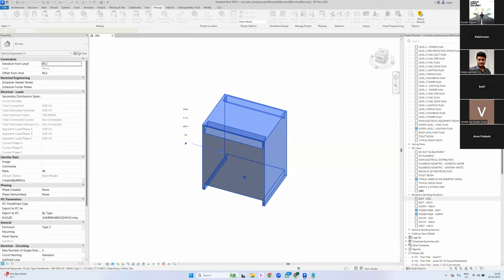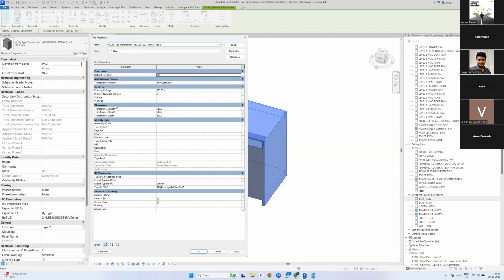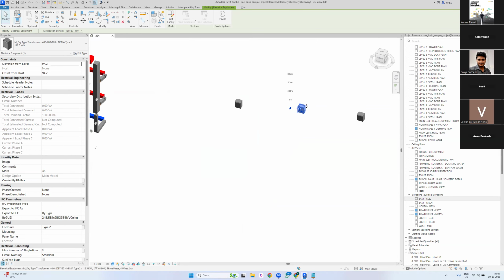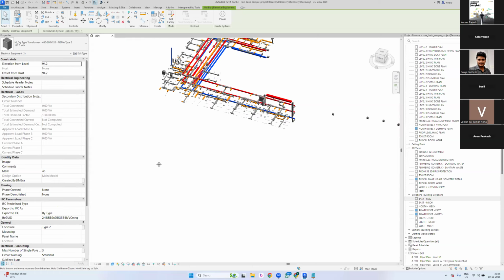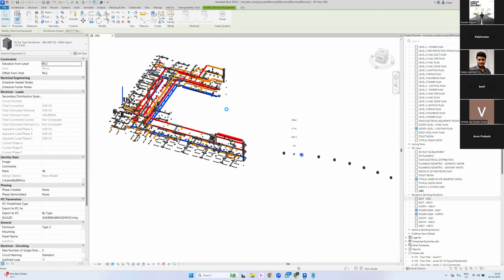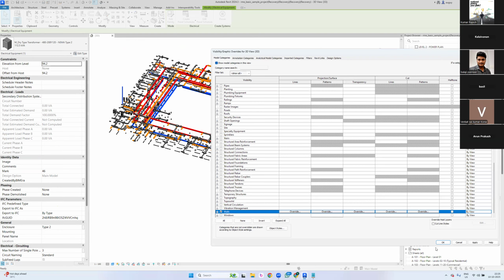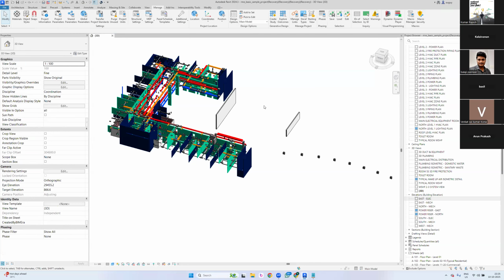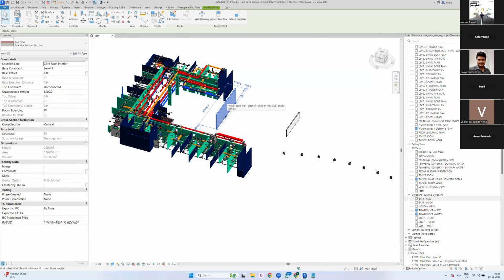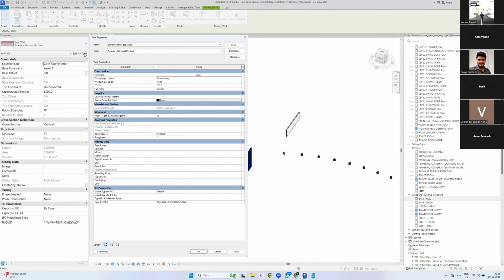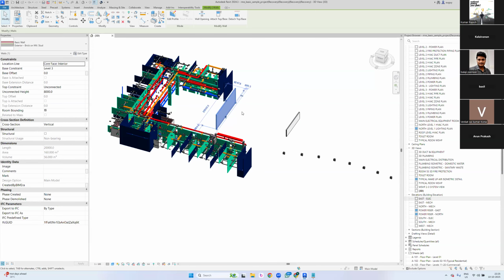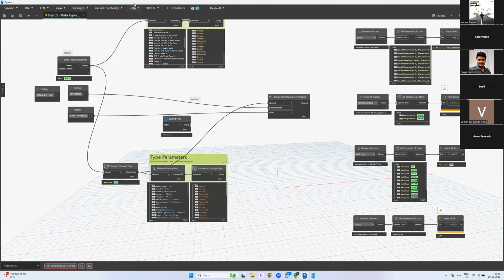Minimize this. I'll go and check. It's for the wall. If I go and check, no, it is not set. Shall we try again? Yes, please. We'll try again.